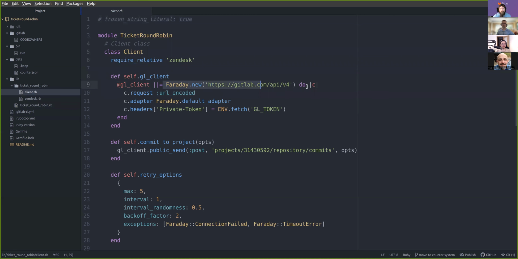But essentially, I'm making a new Faraday connection to the GitLab API. I'm setting that the request is URL encoded. I'm setting the adapter to whatever the default Faraday adapter is, which works for me. Sometimes you want to use a specialized Faraday adapter. I don't really need to. I'm basically doing curl commands on this. And then because I'm talking to the GitLab API, I'm setting the private token header to an environment variable, and that environment variable will be the GL token.